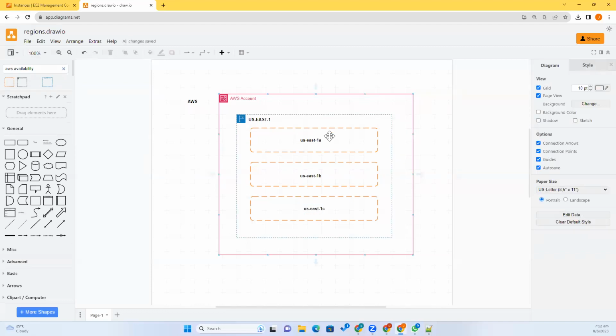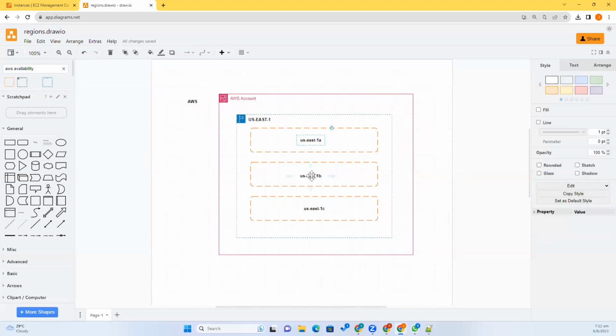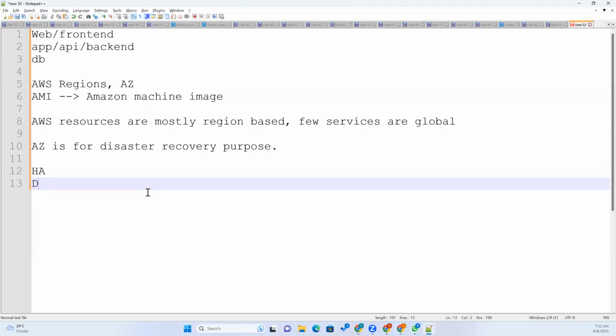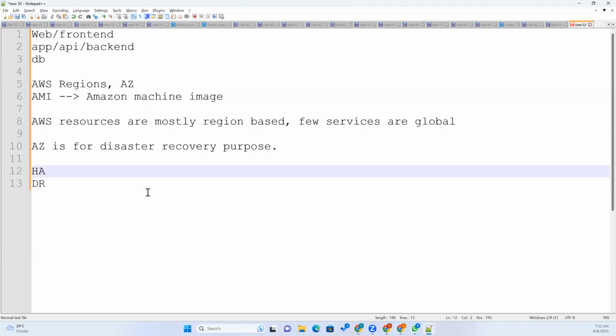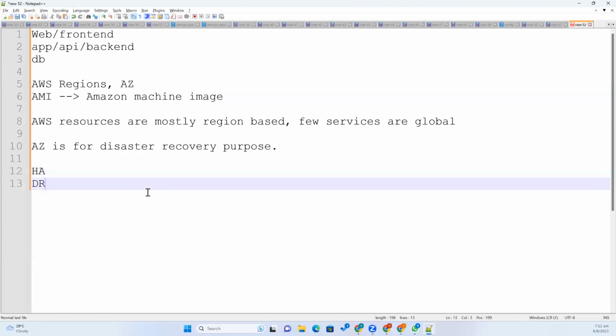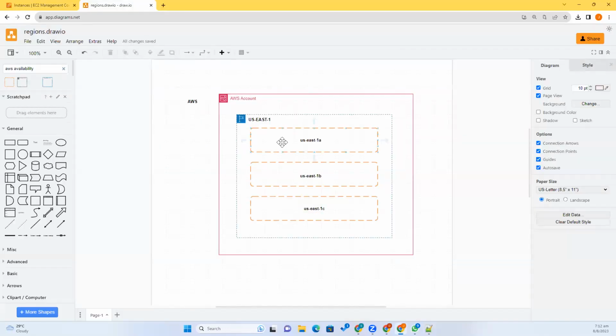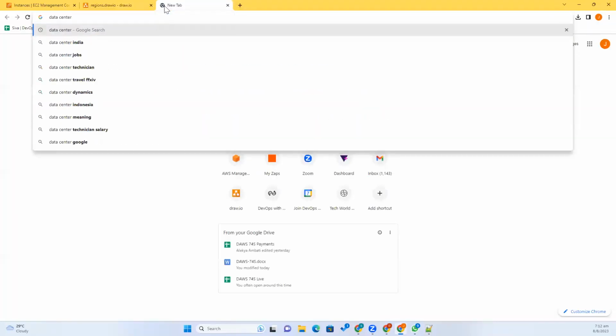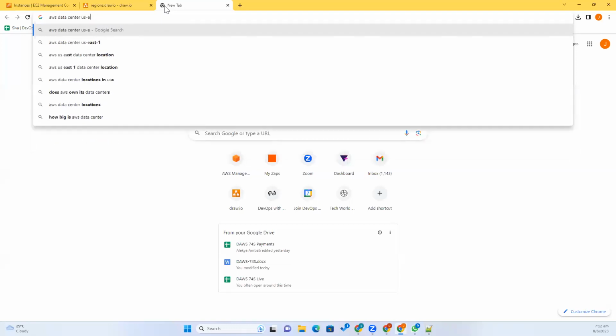Maybe this one is in the north, this is in the south, this is in the east, this is in the west. This gives high availability as well as disaster recovery. HA means high availability. First of all, let us discuss disaster recovery. If there is a natural disaster like a tsunami or tornado, maybe this region is entirely crashed. An availability zone is nothing but a data center. If you search for US East 1A or whatever, you will find the AWS data center.